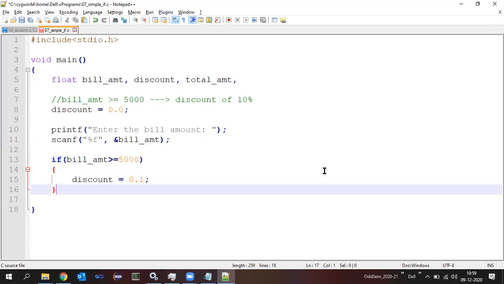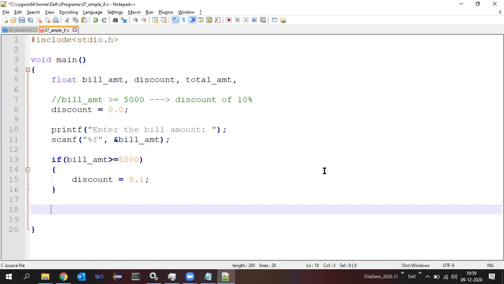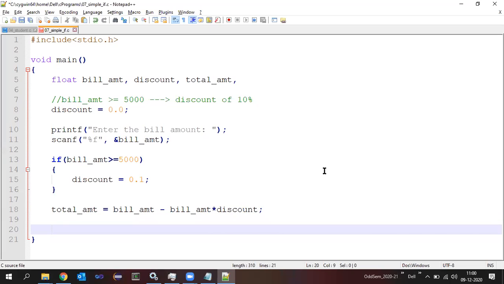Yes, sir. Right? Then now tell me, how do I calculate the total amount? So total amount equals bill amount minus discount. It's going to be bill amount multiplied by discount. We need to subtract the discount with respect to the total bill we have purchased. So I need to multiply that bill amount with the discount and then subtract from the original bill amount. Okay, and then print the value.